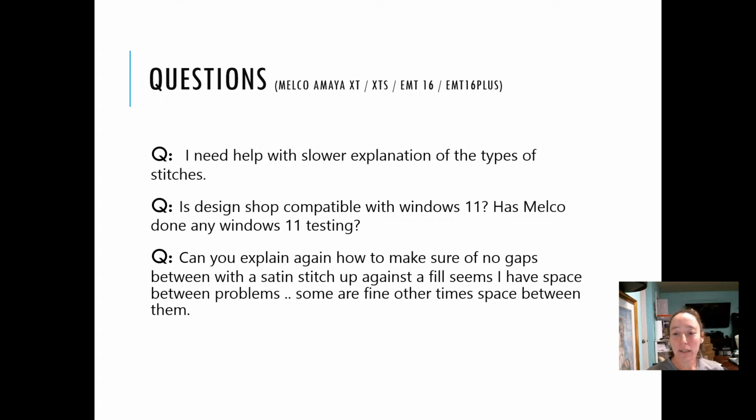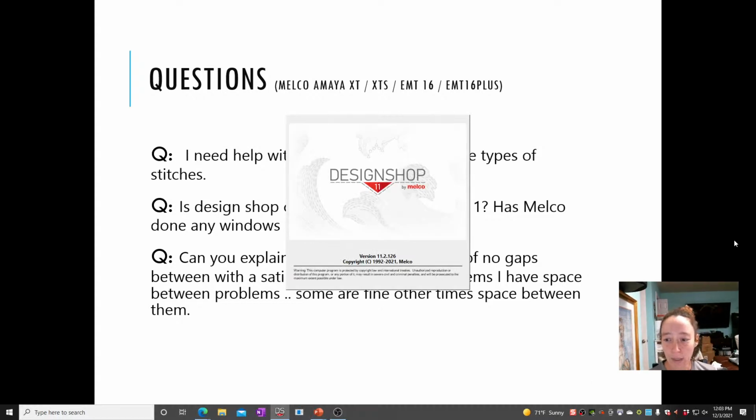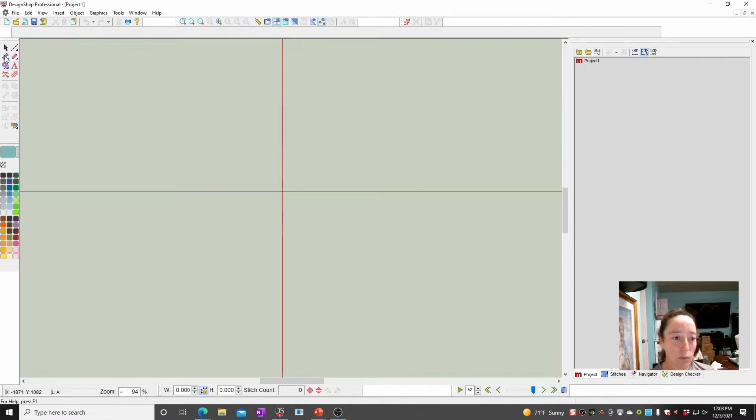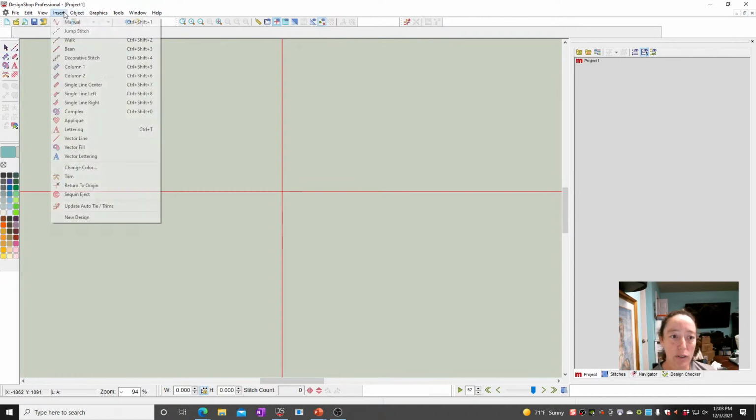So first question we had was, I need an explanation on the types of stitches. So let's go open up Design Shop and take a look at that. So different types of stitches, when you're going to digitize, right over here is kind of your options for digitizing. Now you've got your walk input. You could also see these here. So walk, manual jump, walk, bean, and decorative, those all fall under this guy right here, which is your walk tool. Then you have different types of columns. So you've got your column 1 and column 2, and then all these single lines. Those are these two buttons right here. All right. And then you've got your complex right here, and underneath that you'll also have your applique.